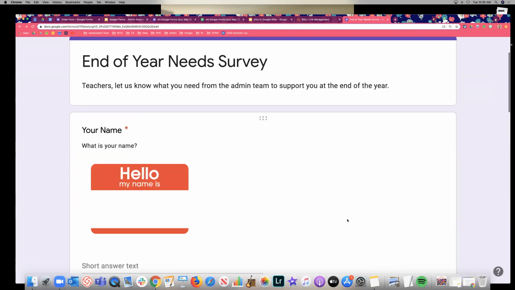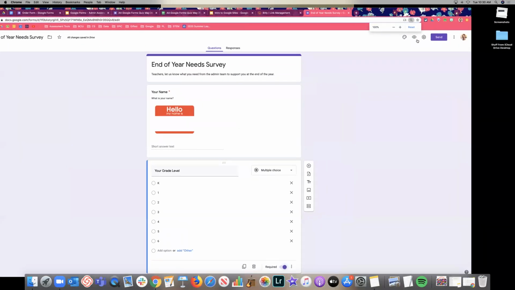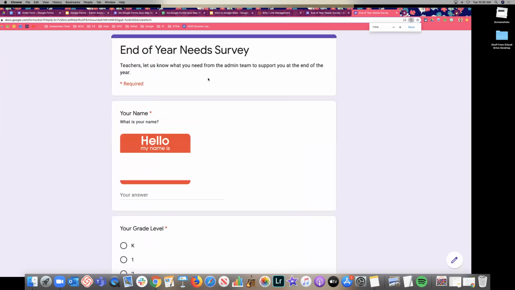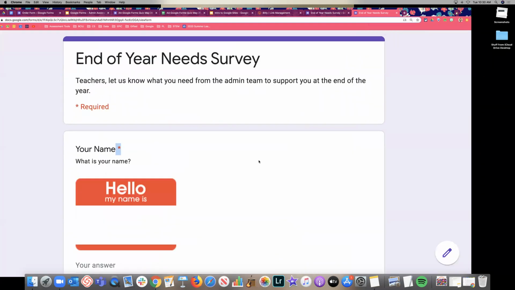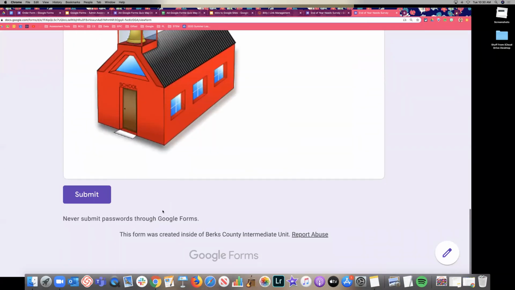Now, at any time while you're building, let me zoom out. At any time while you're building, you can take advantage of the preview button, which is the eyeball, okay? So we're going to click on the eyeball. This is what the teacher would see when you share it out with them. So they see the questions, and if a question is required, it has a red asterisk, okay? Here's the grade level, and here's what they need, and then I left that in. And here's the submit button. Now, I'm going to show you something because this says this form was created inside BCIU.